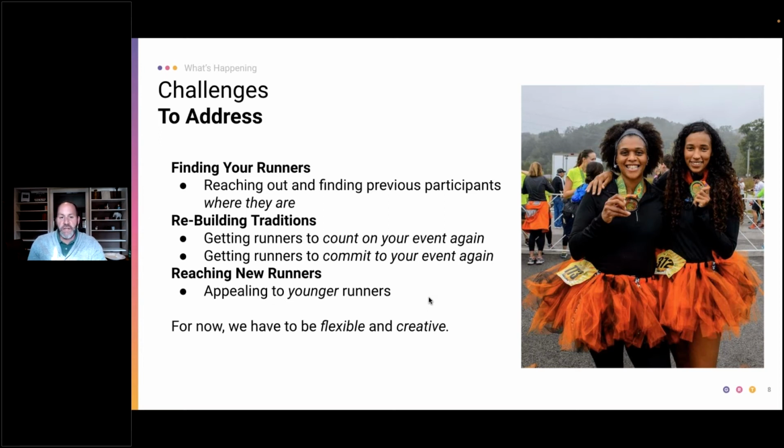Reaching new runners, again, appealing to younger runners, and we're going to get into that in just a little bit. But I think one overarching message that we want to bring to you all today is that we have to be flexible and creative. So those marketing plans that worked really well in the '18 and '19 seasons, we maybe don't just copy and paste that, right? We've got to think outside the box. We've got to get fresh ideas.